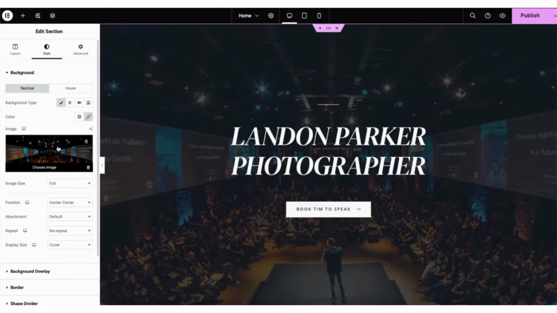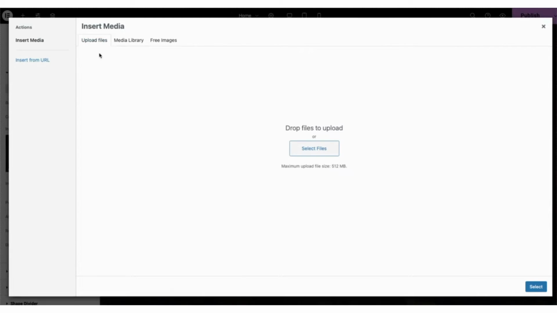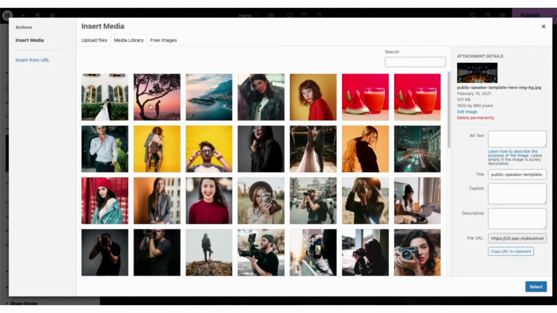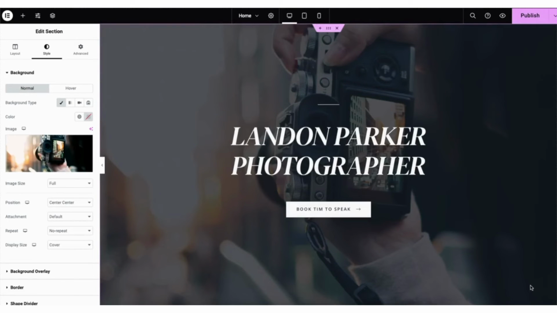If you want to add or remove an image, hover over the image showing here. If you click the trash can icon, you can remove the image. If you click into the image, you can now upload an image where it says Upload Image. Or choose an image you've already got uploaded into WordPress by selecting Media Library. I'll select one I've already uploaded. I'll click the Select button. The image is now uploaded.